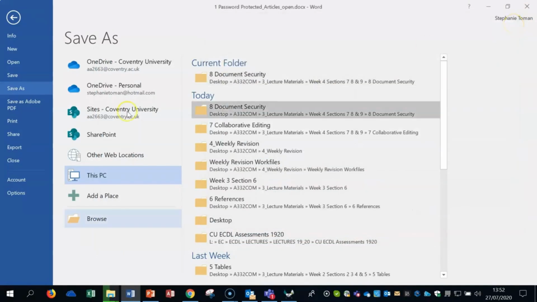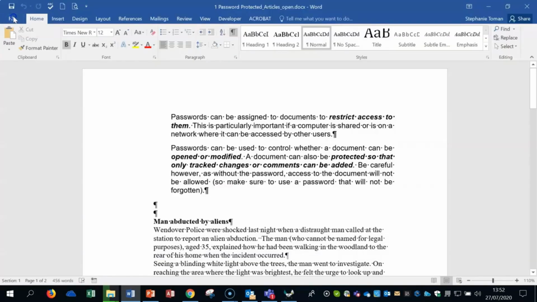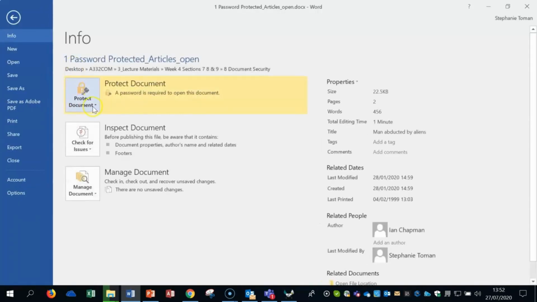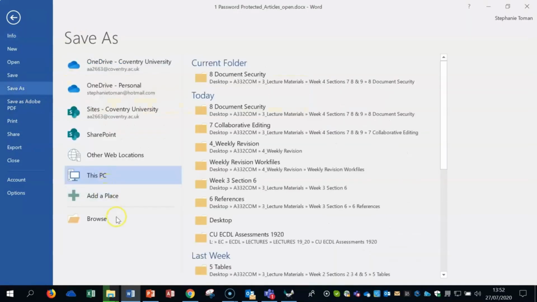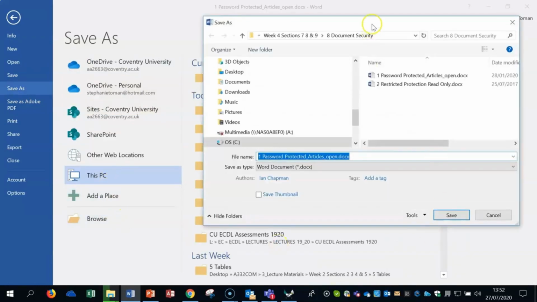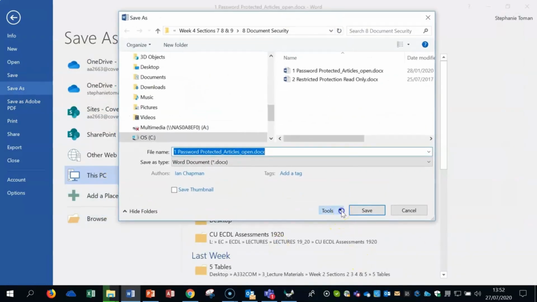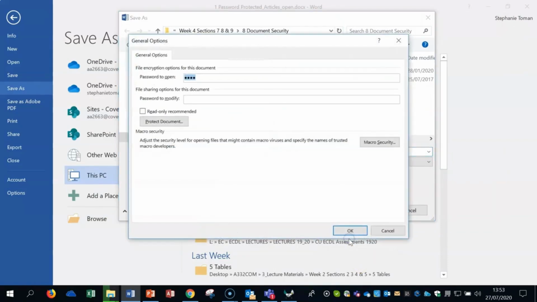Before I go any further, if we go back and I go to File, I don't want you to take this route. A lot of people take this route because it's what they're doing every day. It's quick and simple, but it's not the one you use in the exam. In the exam, there are two areas that we need to go to. So we use the Save As, Browse. Then we get to the Tools and General Options, so that we have a password to open area and a password to modify area.